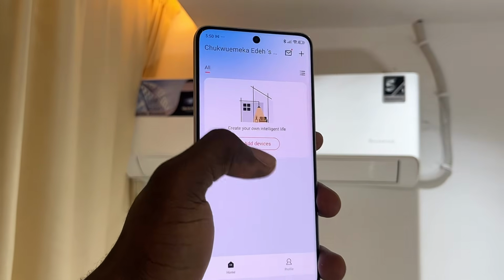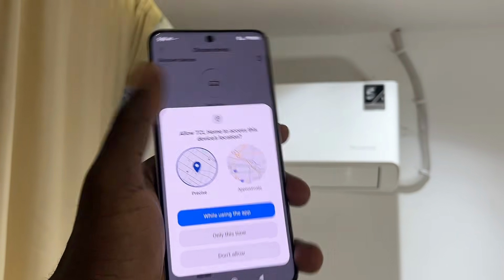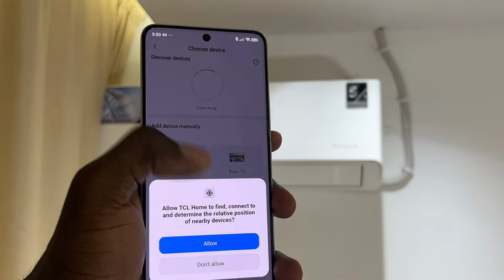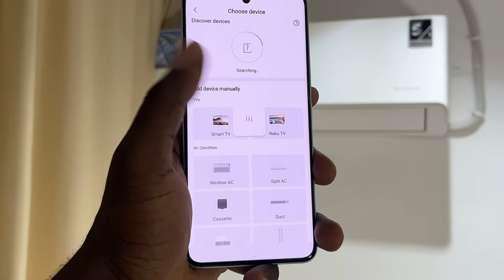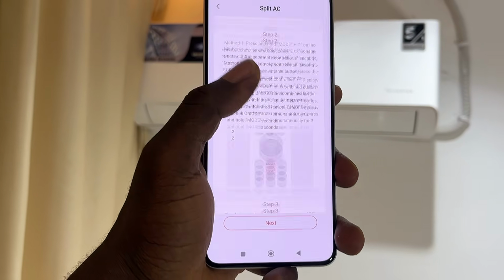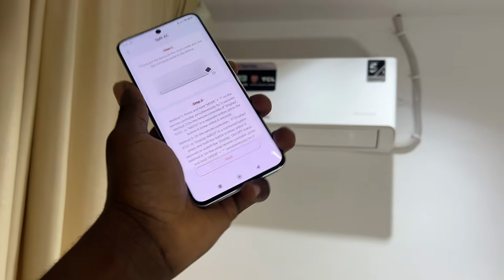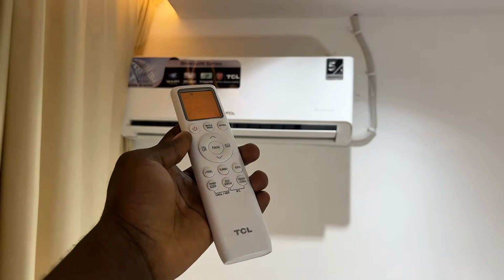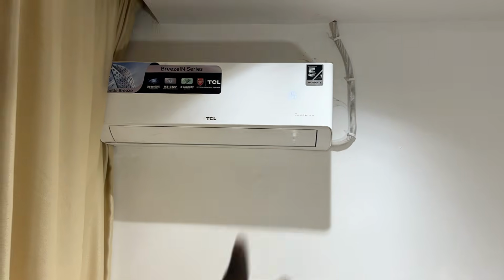Once you're signed in, you want to tap on the add devices option from over here, and then give it any permission it requires as well, then click on allow. And now you want to select the split AC option, and basically you want to follow all of these on-screen instructions to pair your TCL AC with your phone. At this point, you want to first of all make sure that your TCL AC is actually turned on. Go ahead and get your TCL AC remote control and make sure you actually turn on the AC. Mine, as you can see, is now turned on.